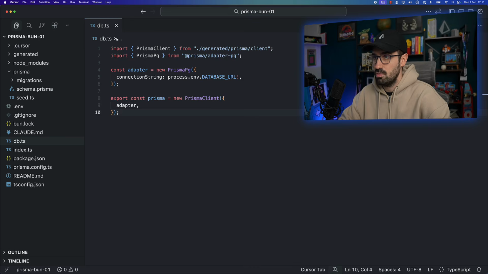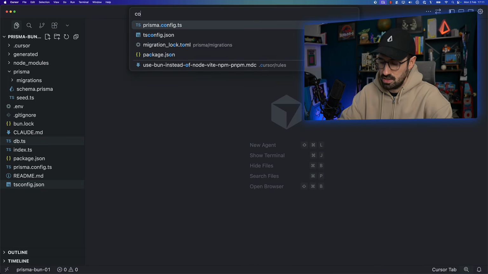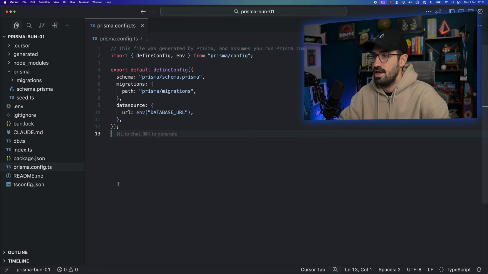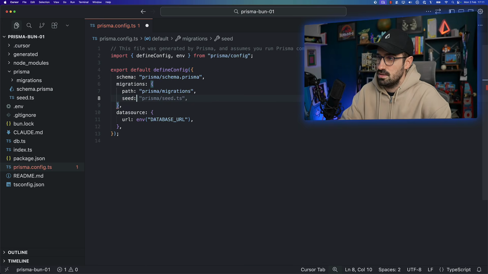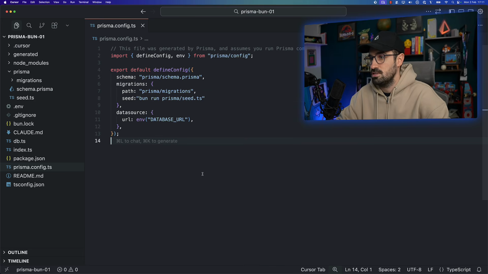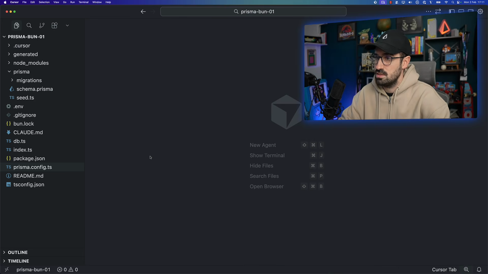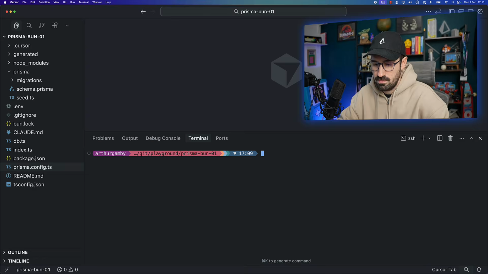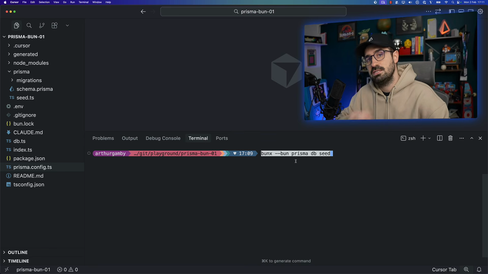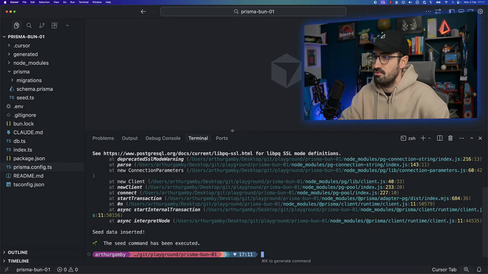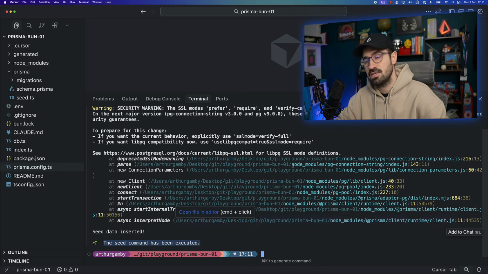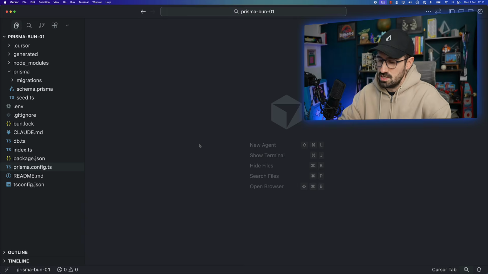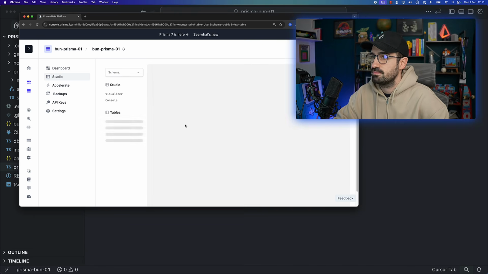We have the seed file, we have the client. So right now, let's take a look at the config file. And we are missing something here, which is the seed. So you add the seed entry, you do this, and you do bun run prisma seed. With this, you can actually use the command now, bunx prisma db seed. And you're going to have a nice message at the end, which is this one: the seed command has been executed.